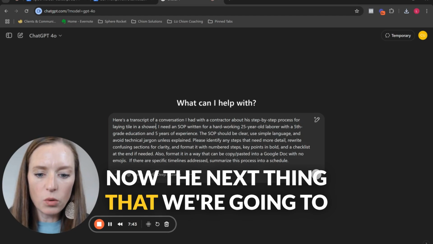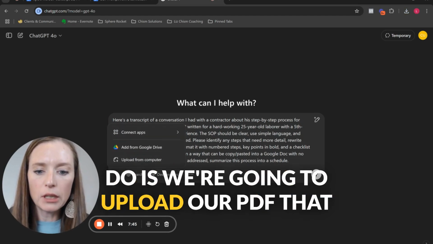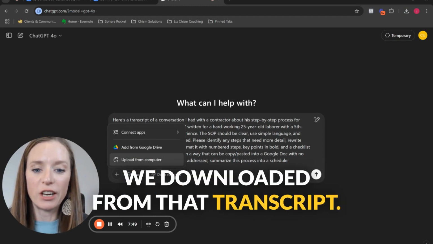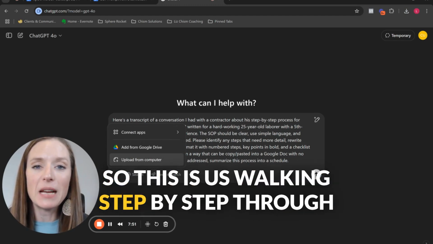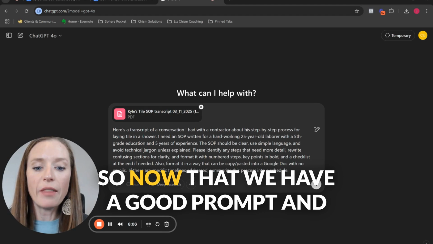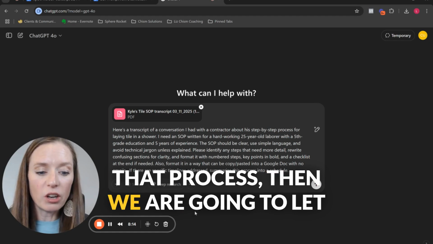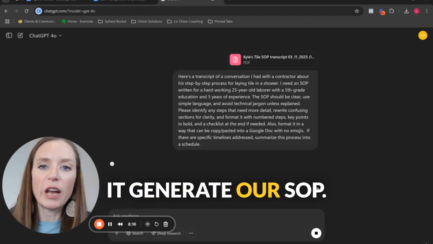Now, the next thing we're going to do is upload the PDF that we downloaded from that transcript. So this is us walking step by step through every process. Now that we have a good prompt and a document of all the steps in that process, we're going to let it generate our SOP.